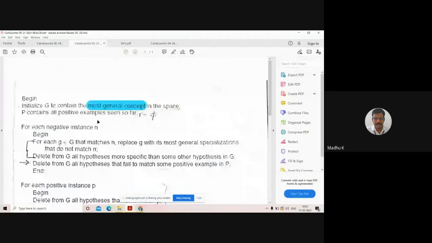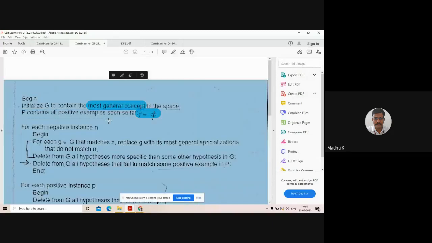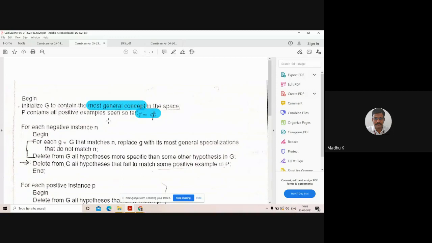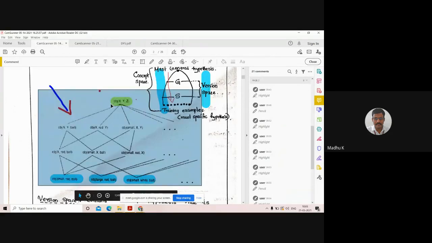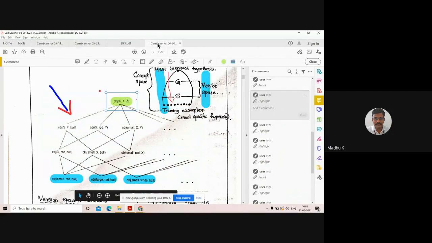Next, another variable is P. P contains all positive examples seen so far, and initially P is empty. So we defined two variables, G and P. G is the variable denoting the general hypothesis set, and initially G contains the most general concept in the space of that problem. This is the space of our problem, and initially G contains this.